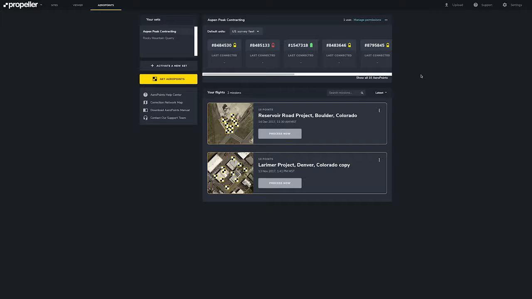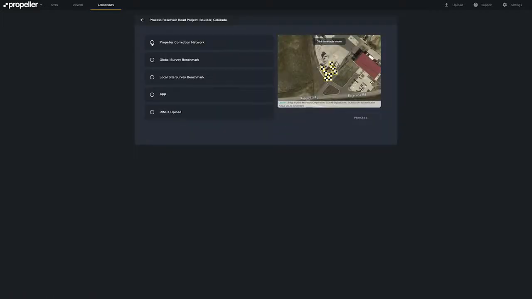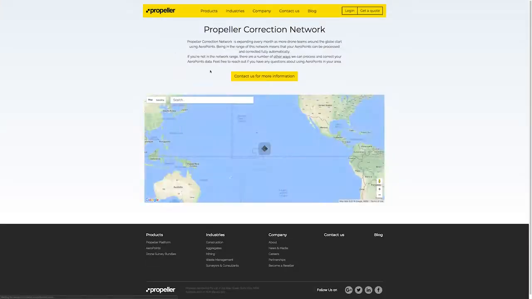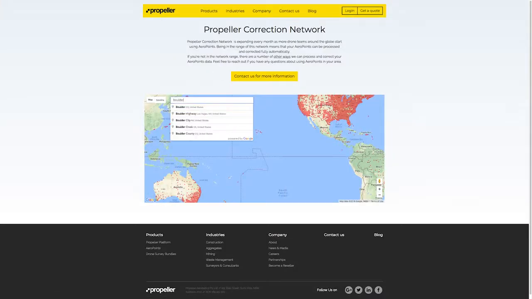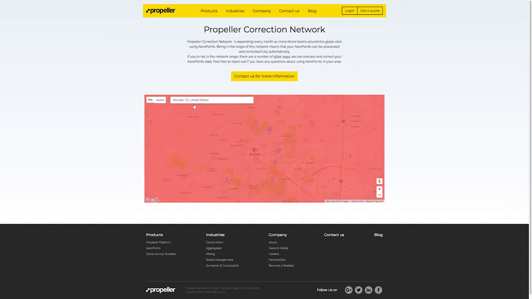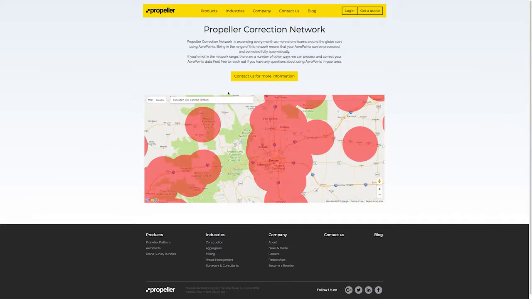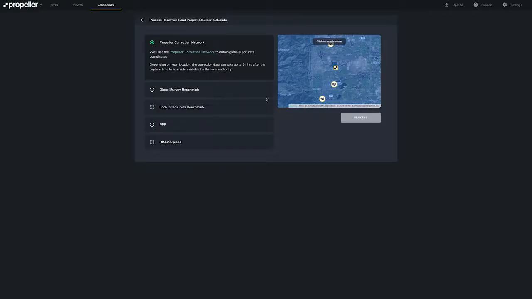When you are ready to process your mission using the Propeller Correction Network, click Process Now. Go up and select Propeller Correction Network. Before your flight, we recommend that you visit the Propeller Correction Network page to check if you are within range. Enter your location into the search bar to reference it against the Propeller Correction Network. Here is our marker, and in this case, red is good. We can see that we are within range.